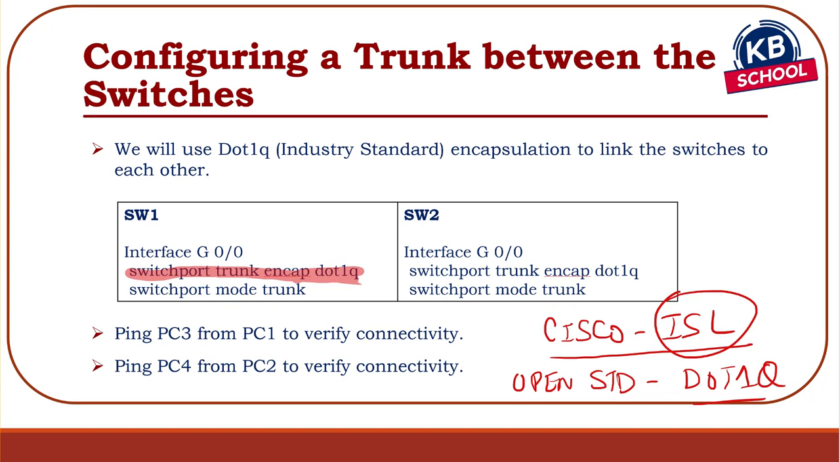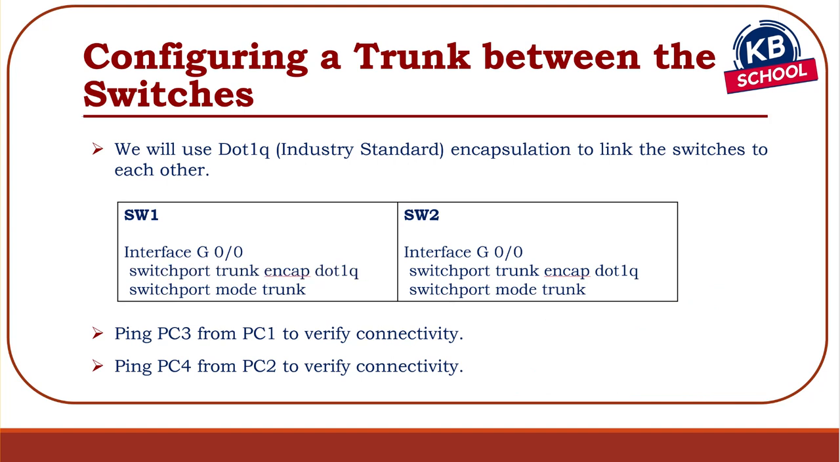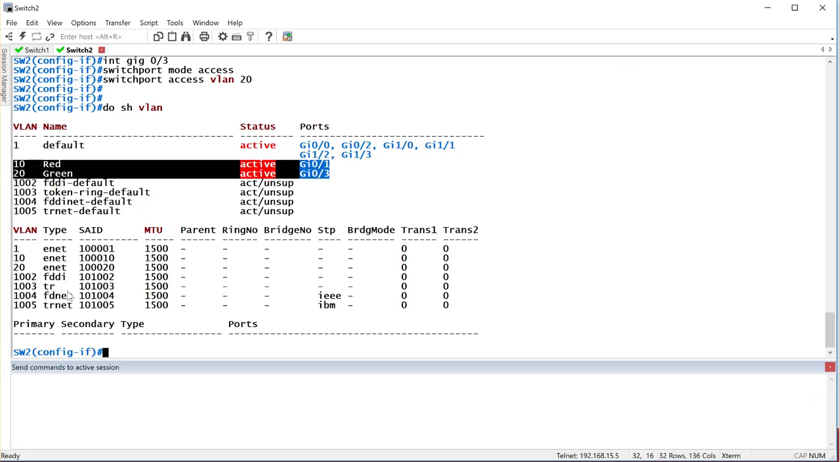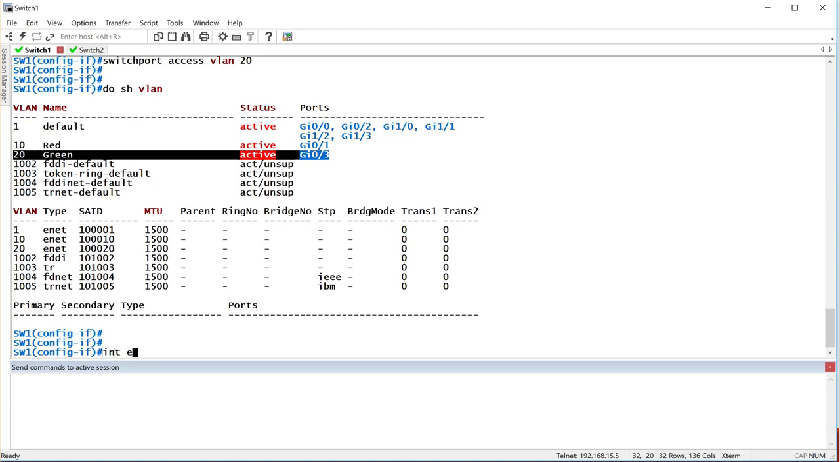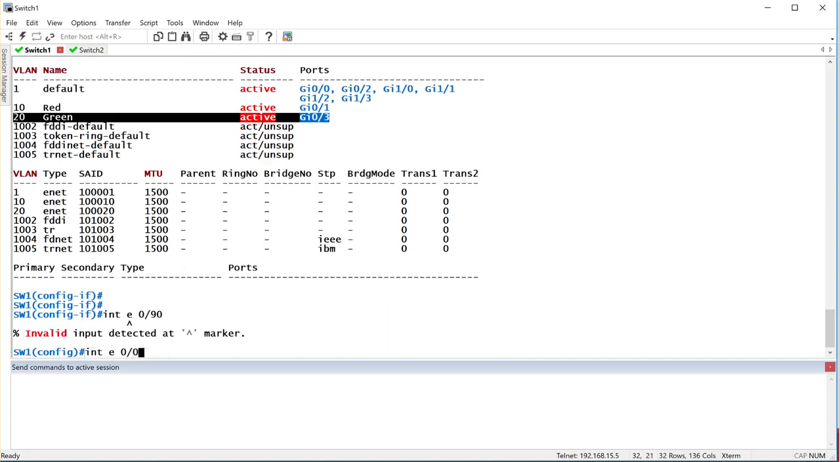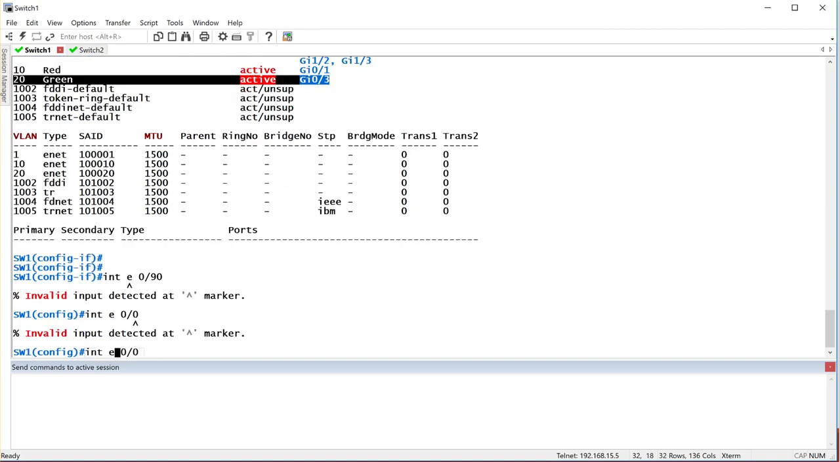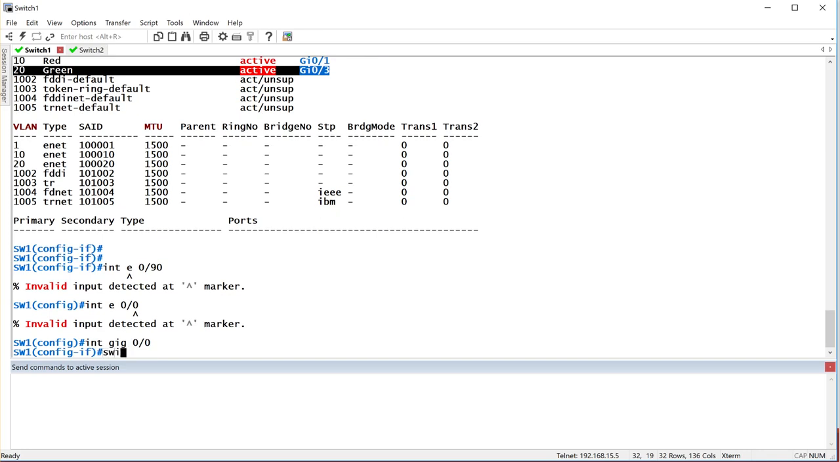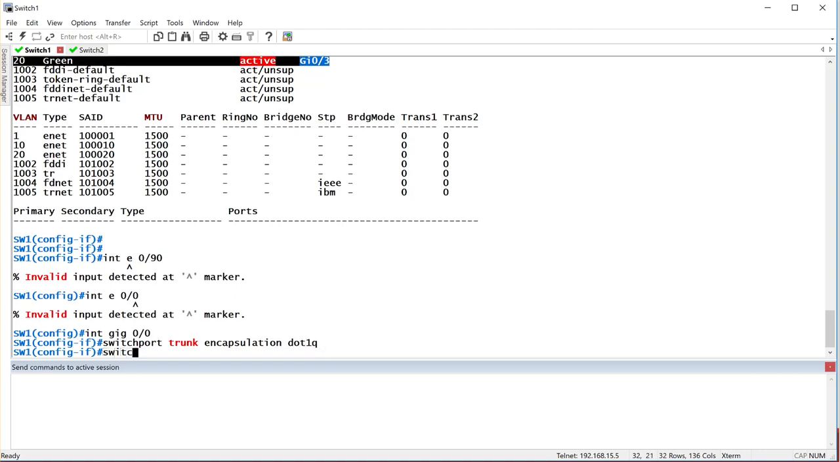I'm going to create the trunk between switch 1 and switch 2, and once I'm done with that, I should be able to do the ping. I'll also show you some verification commands to see whether the trunk is up and what VLANs are getting forwarded or not. So to do this, switch 1, my trunk is gig 0/0. Switchport trunk encapsulation dot1q, switchport mode trunk.